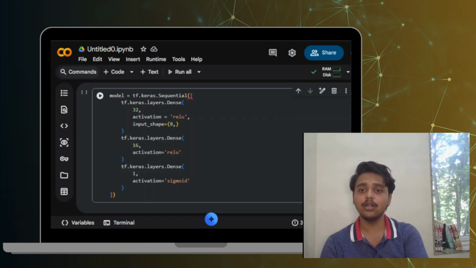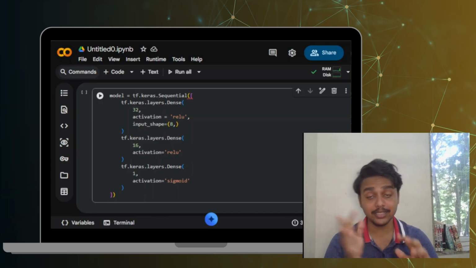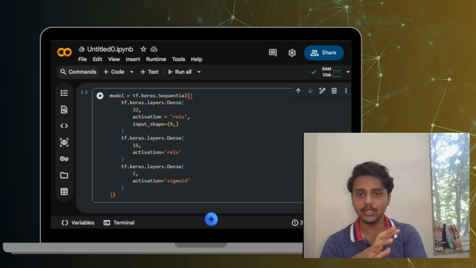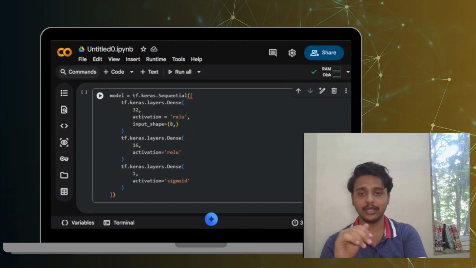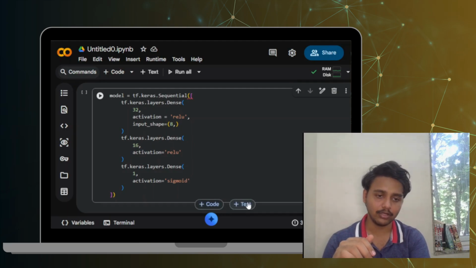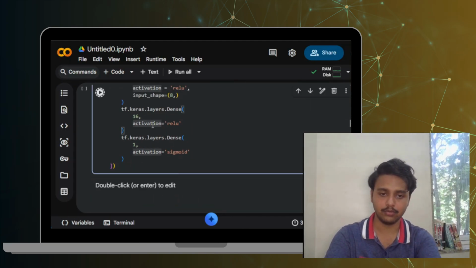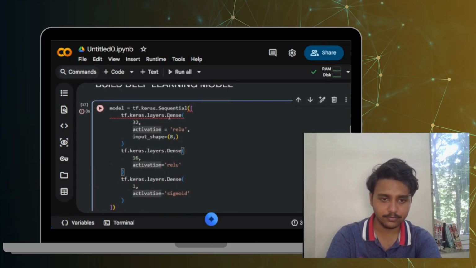Now we will move on to compilation. Model compilation is the most important step while making a deep learning model. Students can just memorize this line, in which we are going to use the Adam optimizer and an MSE, or mean squared error, loss function. So let us see how it is done. For that, I'll input the text and write it here. Okay, run this particular thing. There seems to be an error.